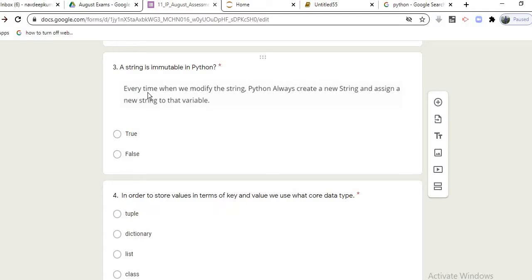तो इसमें क्या हो रहा है हमारे पास, every time when we modify a string, जब भी हम किसी string को modify करते हैं, तो उस केस में क्या होता है, Python always creates a new string. वो एक नया string create कर देती है. It means it allocates the space to this newly created string and assigns the new string to that very variable. This happens because the strings are immutable. Clear? तो इसका आंसर क्या है, yes, the strings are immutable. तो ये इसके सपोर्ट में आंसर हो जाता है.